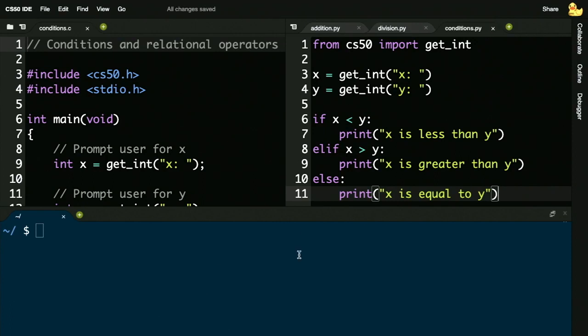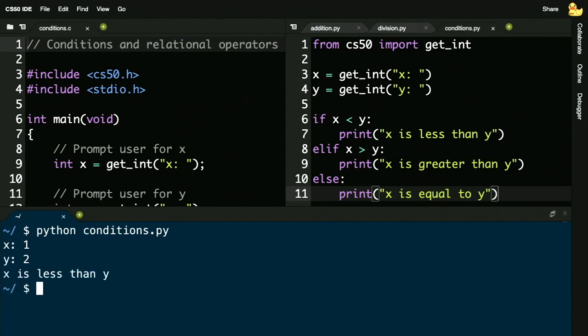And I think that's just about it. I'm going to go down here and run Python of conditions.py. I'll type in 1, I'll type in 2, and indeed, x is less than y. I'll run it again, this time with 2 and 1. X is greater than y. And let me run it again with 1 and 1, x is equal to y. So that seems to have worked.